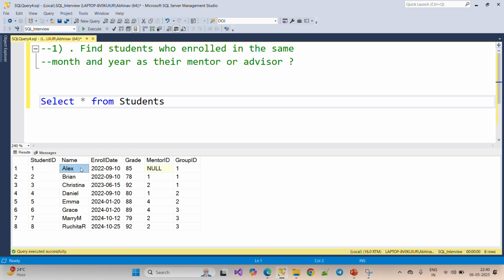Here you can see Alex has no mentor, which means Alex is the main mentor. For Brian the mentor is Alex, for Christian the mentor is Brian, and for Daniel, same, Alex is the mentor. Now this kind of relation we need to create using the self join, and then we will resolve this particular question. Here we need to find those student names who have enrolled with their mentor or advisor. You can see Brian and Alex both enrolled on the same day, and Alex is the mentor of Brian. Here also Daniel has the same enrollment date, and Daniel has the mentor Alex.